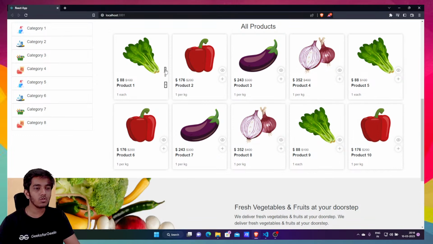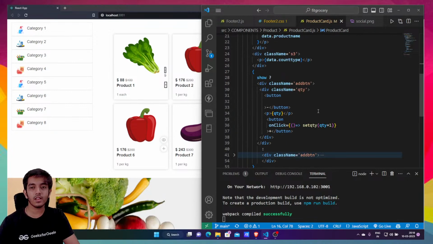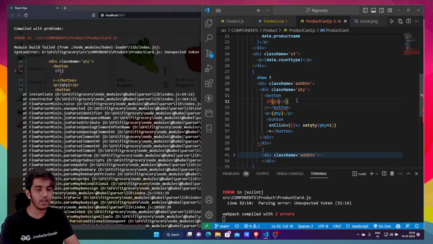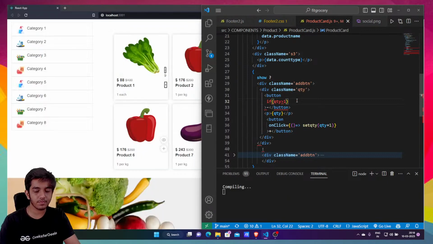But as soon as I click on minus, I want it to decrease, but only if it's greater than 1. If it's equal to 1, then we must not be able to decrease it so that it doesn't become 0. That's the logic. So I'll say that if qty is greater than 1, then we'll decrease.